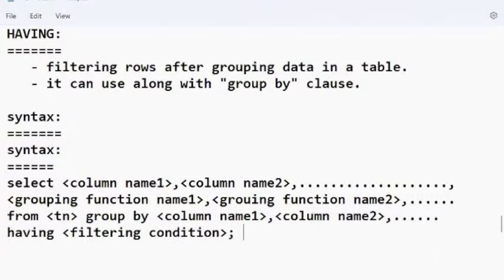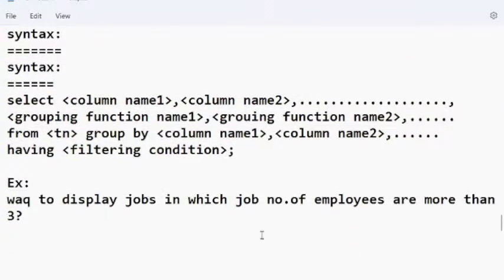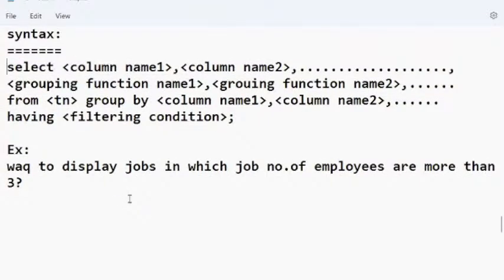Okay, now on having, you can see some examples of how to write it. Write a query to display jobs in which the number of employees is more than 3. So in which jobs are the number of employees more than 3? Those jobs I need to find.